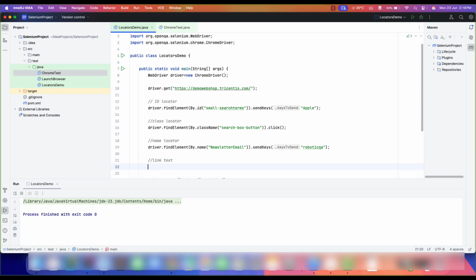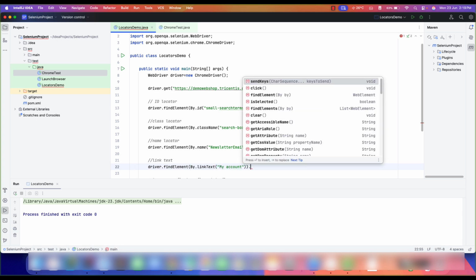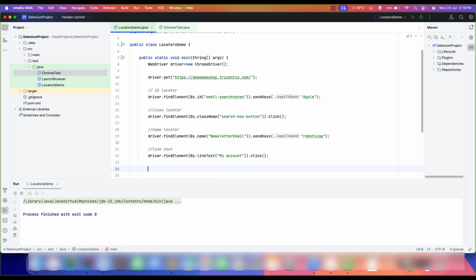LinkText: driver dot find element by link text, paste it here, and this is the link, right? So we'll use a click here. So this is a LinkText locator.